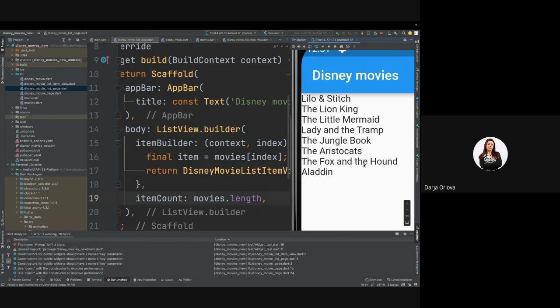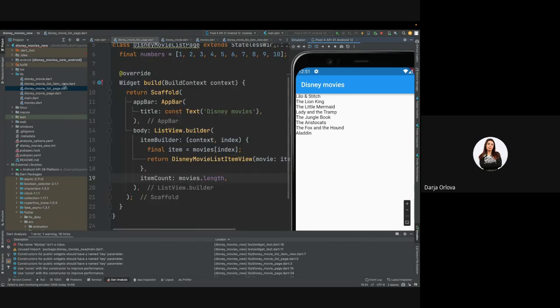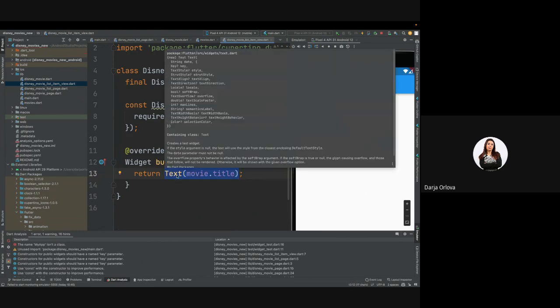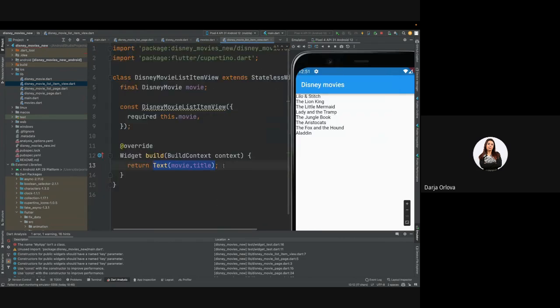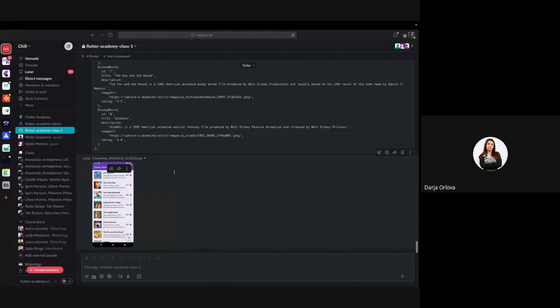For everyone? Okay, this doesn't really look that beautiful, so we want to style it. And the rest of the work will be done in the Disney movie list item view. And here, instead of the text, we will be constructing a more complex view. So I will help you. Let's start and first analyze how it looks.